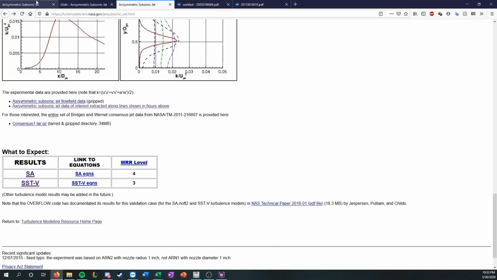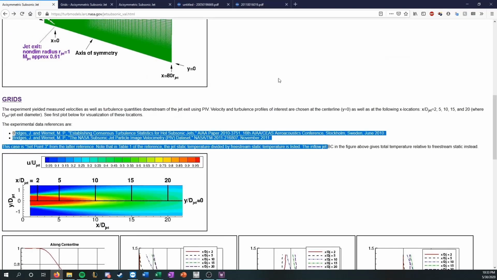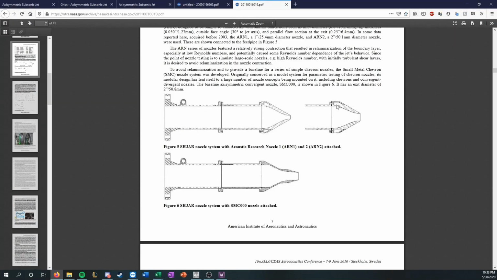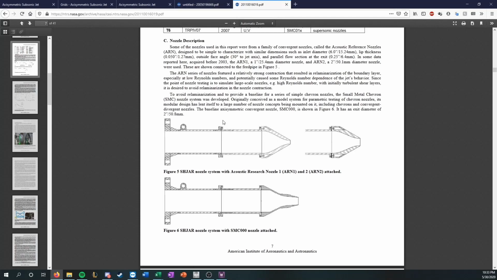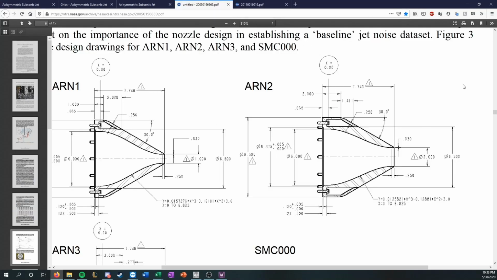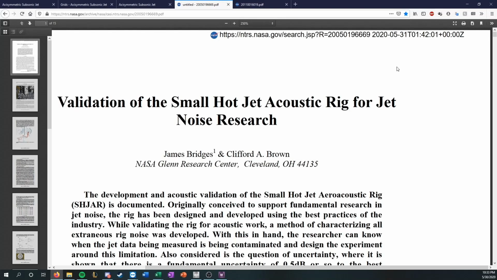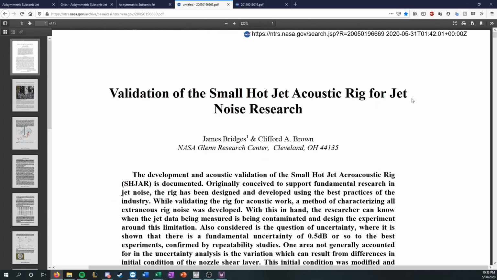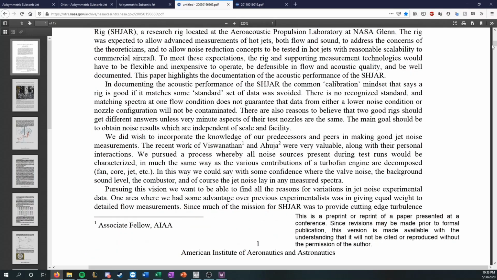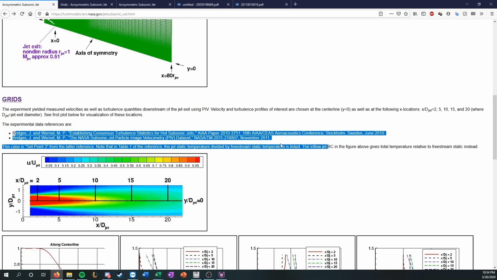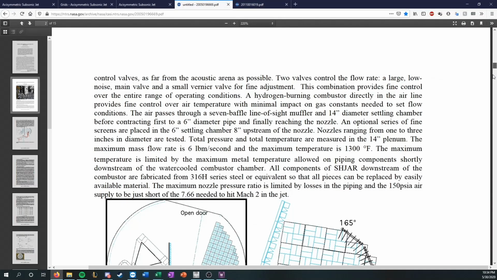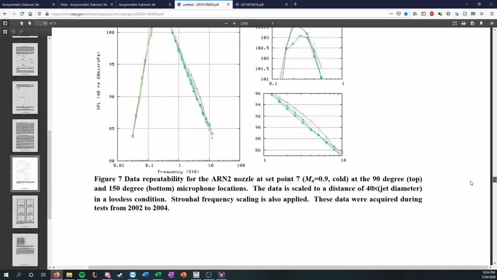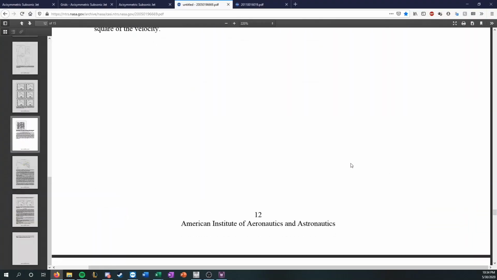So I had to look up these papers themselves. This is what they show, and it really doesn't show any engineering drawing. So I had to search up ARN1 and ARN2, and I found this other paper called Validation of the Small Hot Jet Acoustic Rig for Jet Noise Research. Only in this paper, which was not mentioned anywhere in this resource, did I find an engineering drawing of the jets.